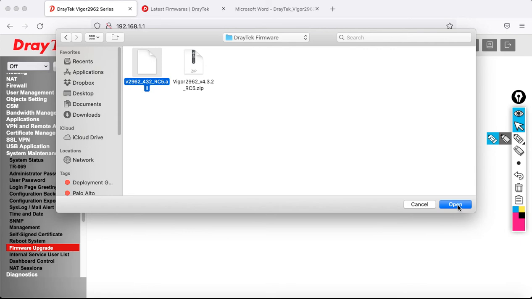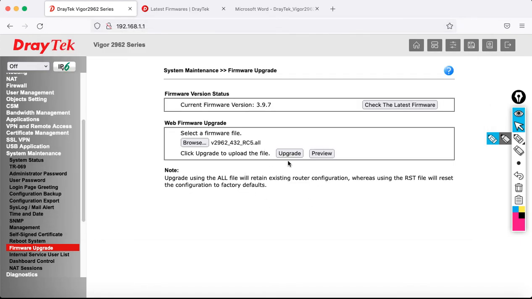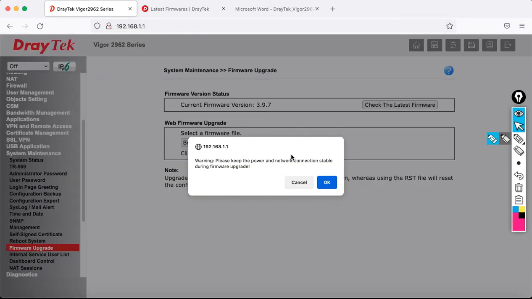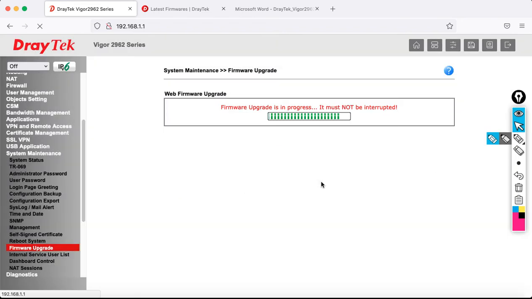So now I'll say open. After that I can click on upgrade. Then there is a warning: please keep the power and network connection stable during the firmware upgrade. Keep that in mind, guys. Say okay. Now you can see the firmware upgrade is in progress. It must not be interrupted. That's very important. I'm not going to pause this video, guys. Just have a look at how much time it's going to take to upgrade the firmware.